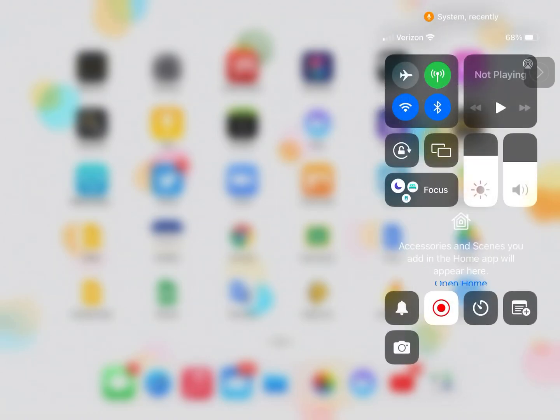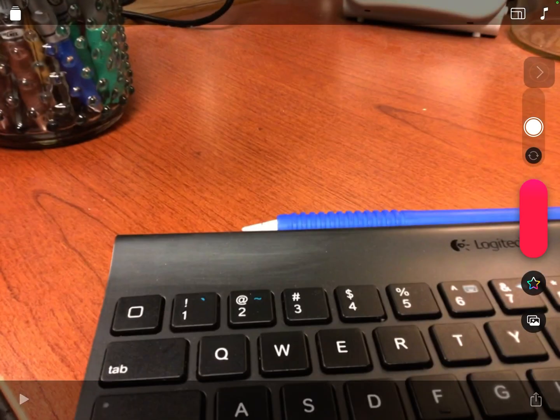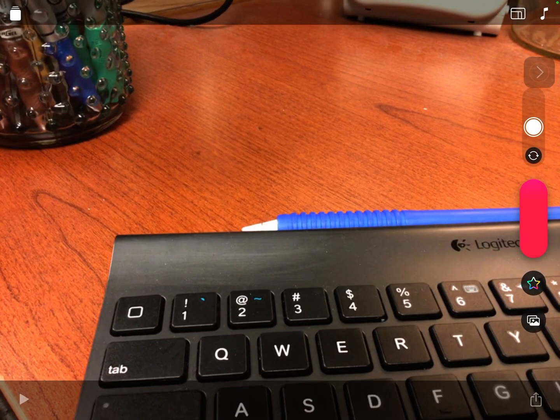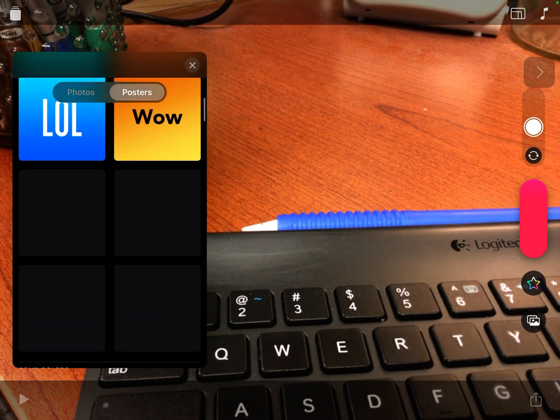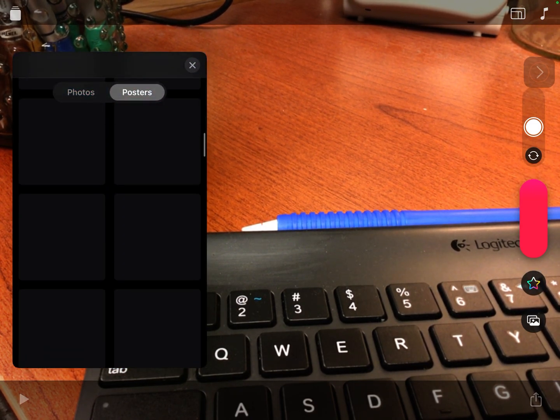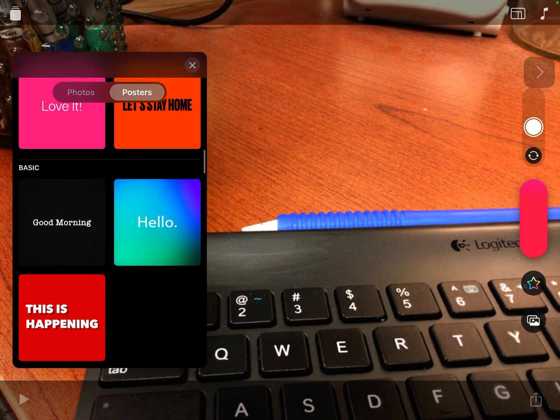Alright, we're going to do a quick Apple Clips tutorial again. I know you all have used it. I'm going to click on your app. And the first thing you're going to do is go down to the little picture image. You're going to click on posters. Wait for my posters to come up.